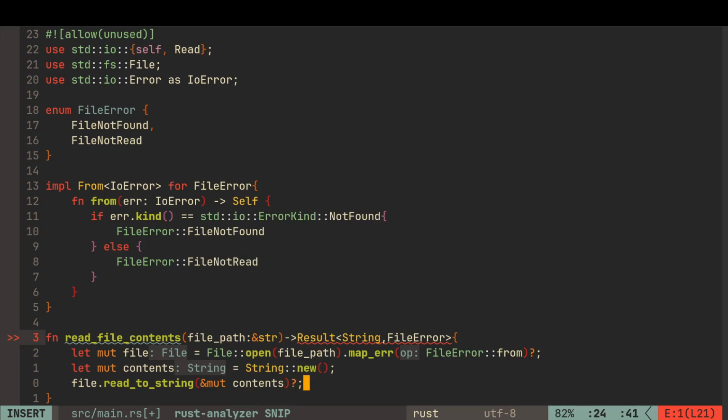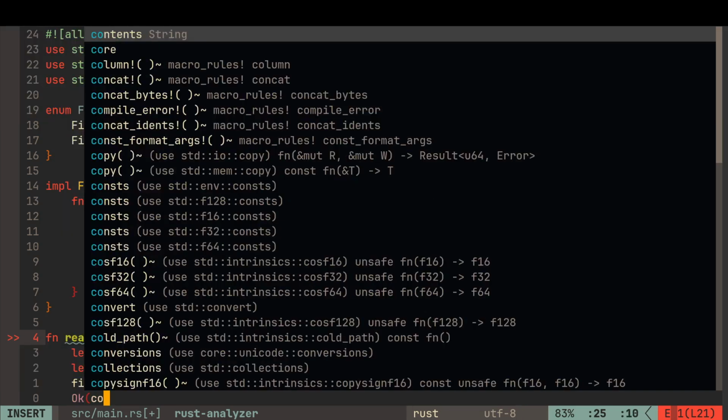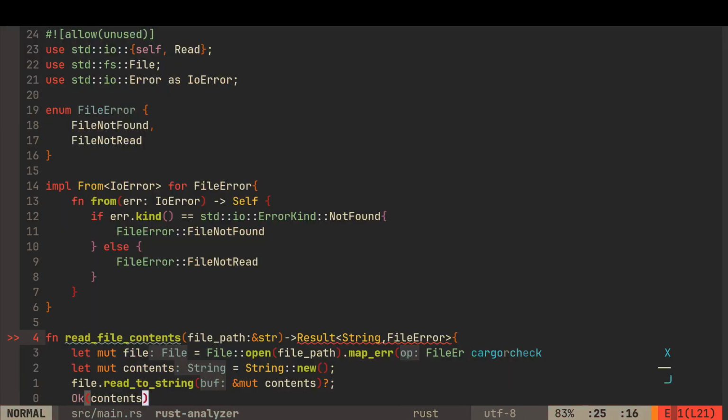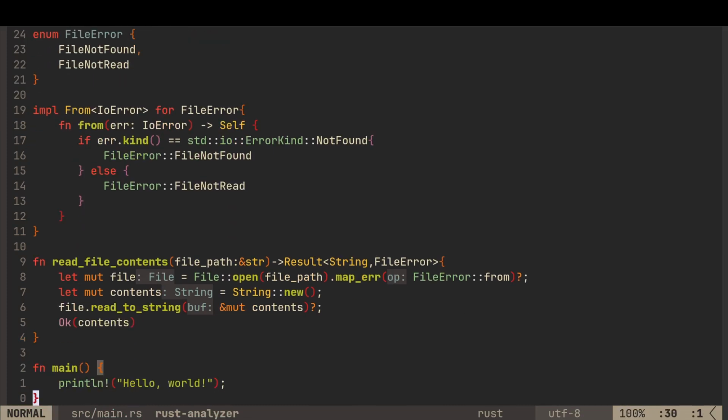And that may or may not fail. So we need to also use the question mark, so that'll bubble up the error. And then, okay, contents. That's happy. So that question mark saves you doing unwrap, which is nice.